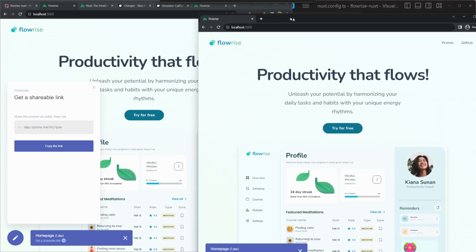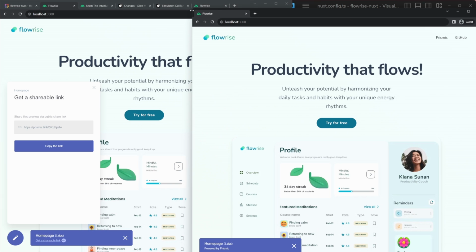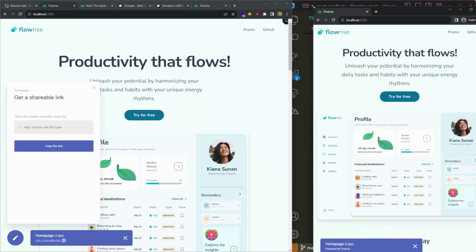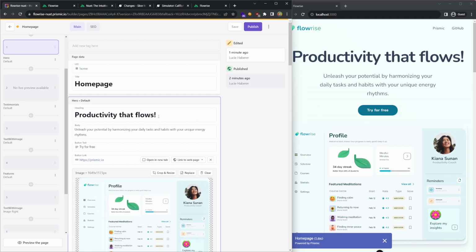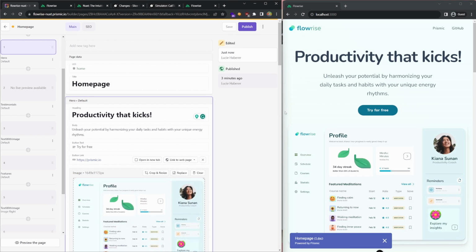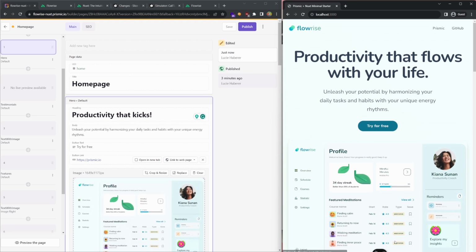But something even more mind-blowing with previews in Prismic is that they are live previews. So if I keep that "productivity that flows" here and go to Prismic, and I change it back to something like "productivity that kicks", for example, and I hit save, this saves, it's still not published. You can see it refreshed my preview. And so that's just previewed content. And as soon as you want to exit your preview and end the preview session, you can just click the little cross here. This will exit your preview and get back to production content.